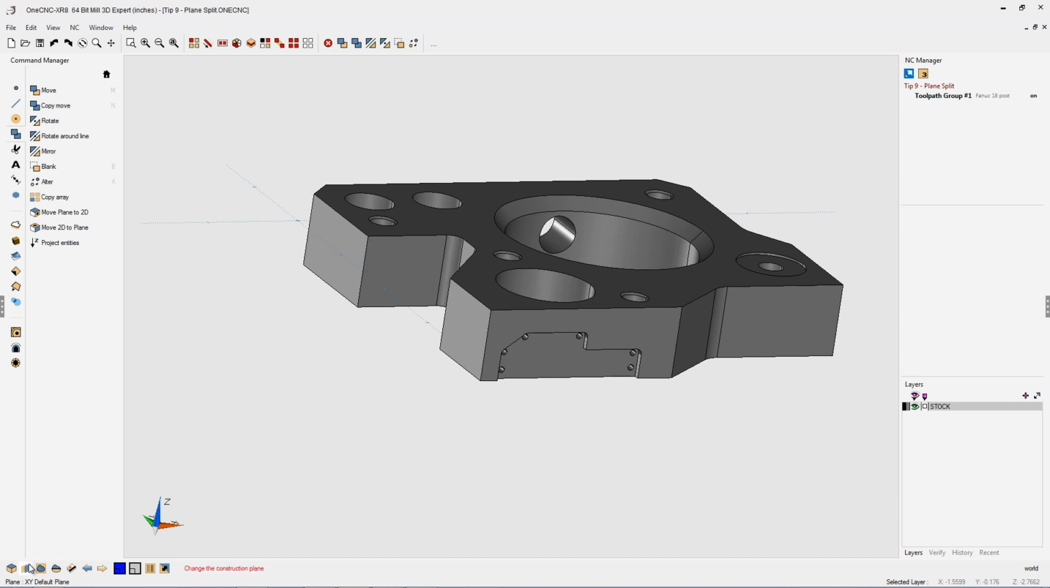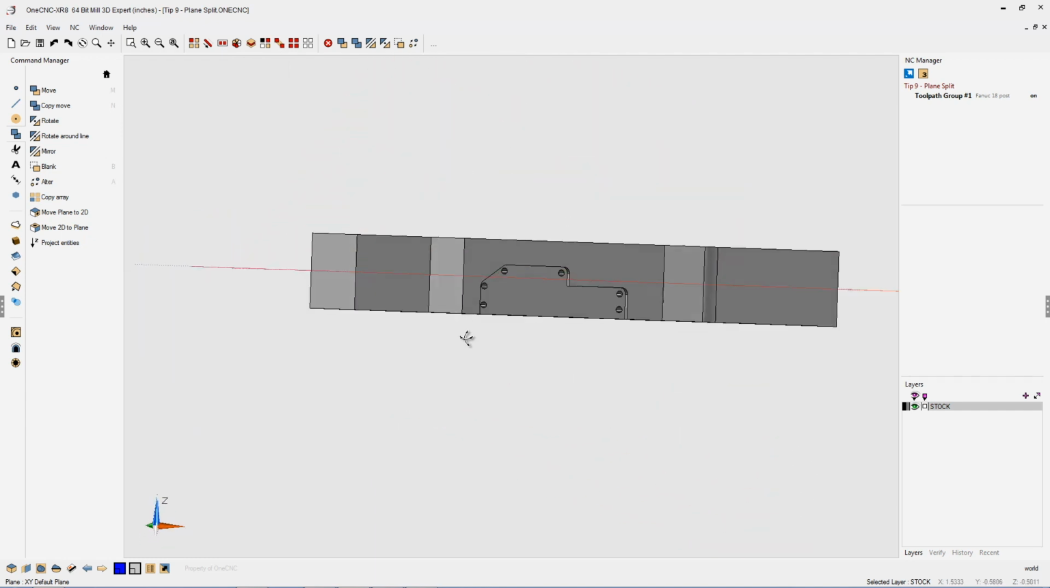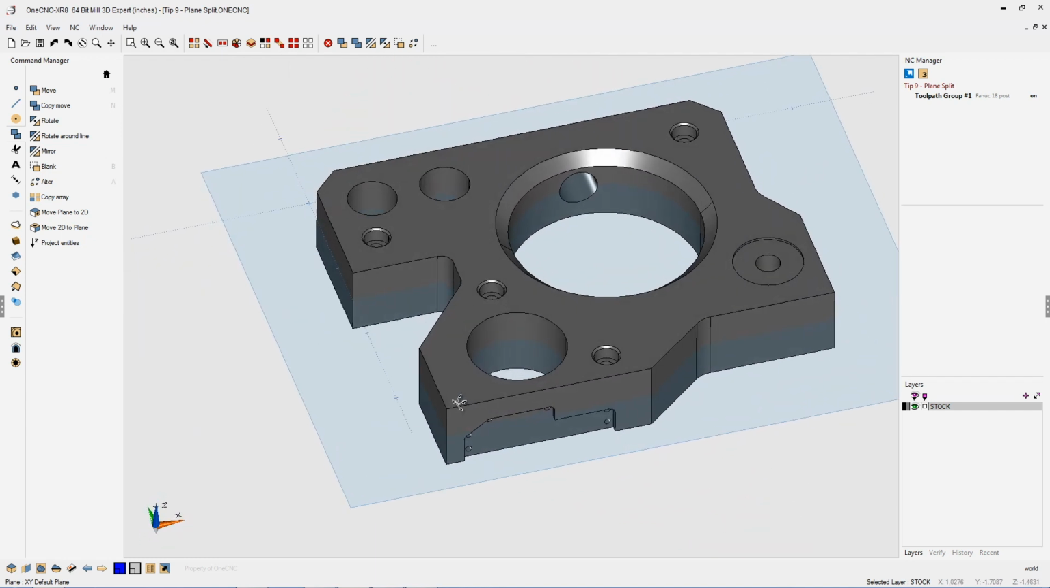In fact, if I wanted to, I could turn that construction plane view on so you can see it. Let's do that. There we go. So there's the current construction plane passing right through the center of the part.